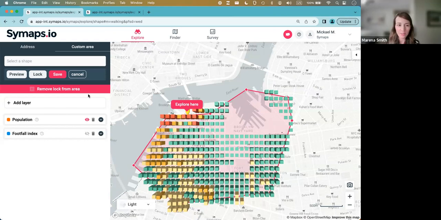Yeah, I can imagine it saving so much time doing GIS data cleaning and combining all those different data sources. Who are the typical users of Symaps within a company? Do you have a particular user profile that you're building for?